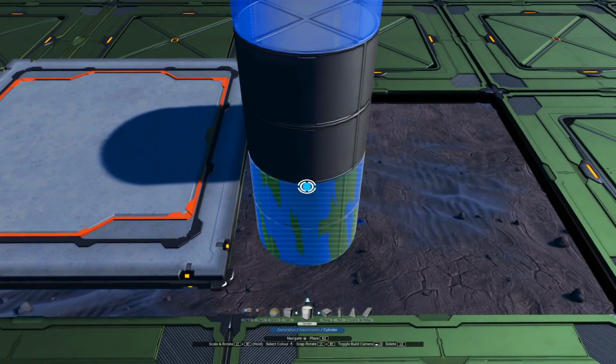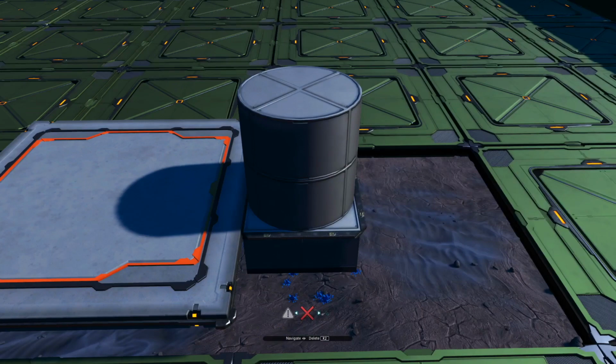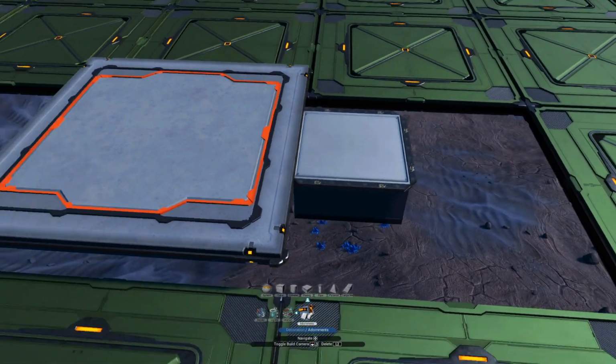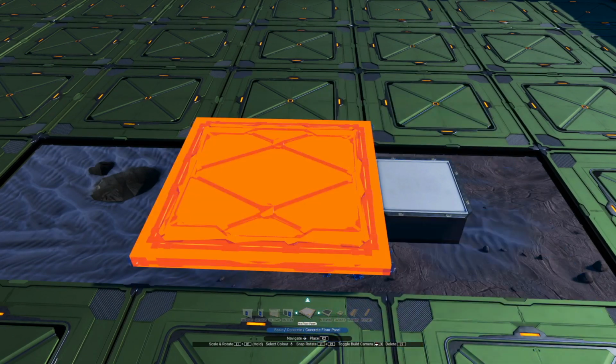You can see I can flip the cylinder. I'll flip it and then glitch back to the paving. And the paving now has been flipped around. So now I can place my first floor panel reversed.